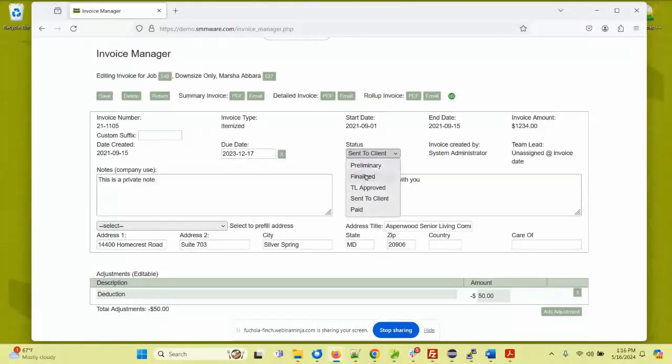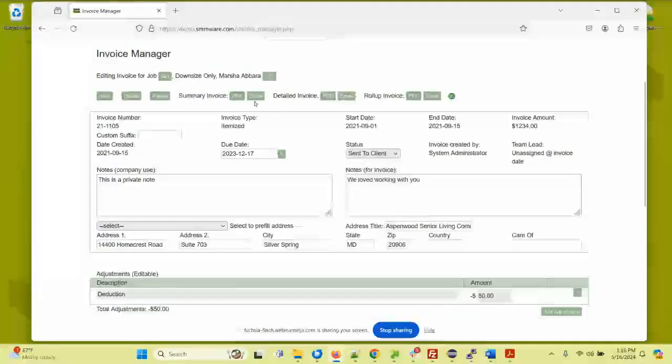SMMware also has the idea that the team leads you may want them to approve things since they were there on site. They know which employees were there. They know what kind of work was done. This is an optional feature, so you can jump straight to the approval level if you want to. But otherwise, you might set it to finalize and then have the team lead approve it. Once the invoice is approved, we offer the ability to create PDFs, and we have 3 different formats for those.